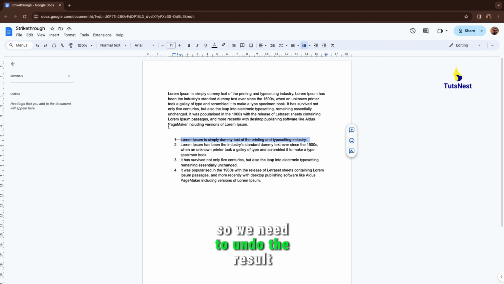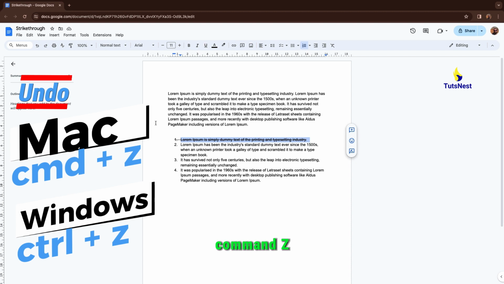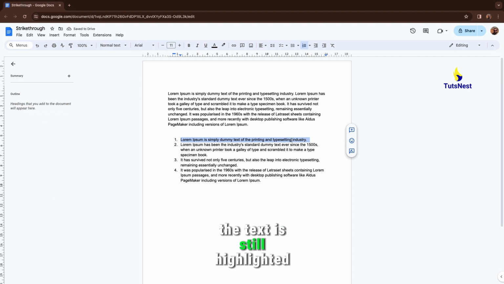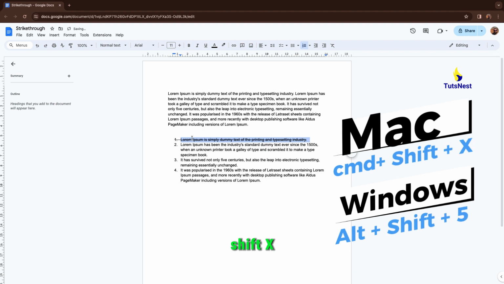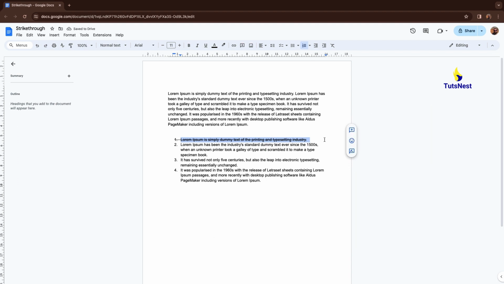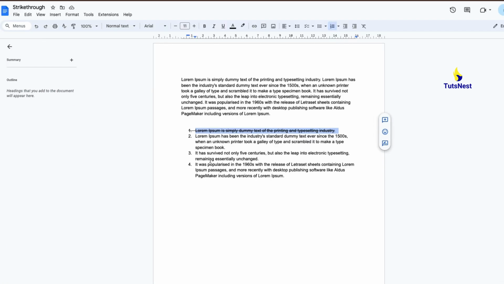So we need to undo the result. You can undo the result from here, or the shortcut key is Command Z. The text is still highlighted. The shortcut key for strike-through is Command Shift X. The same result is produced. The text is formatted with strike-through.